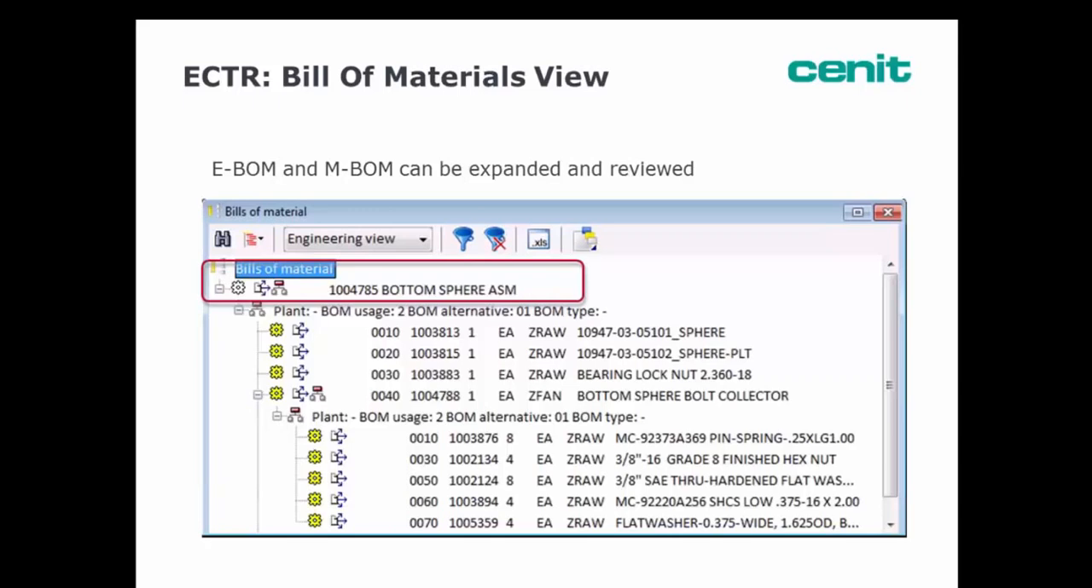You're probably aware that SAP can handle bill of materials in different views, so you can have an engineering view on a bill of material, you can have a manufacturing bill of material, and the tool can actually configure that. You can look at the different representations and work with them within the interface.